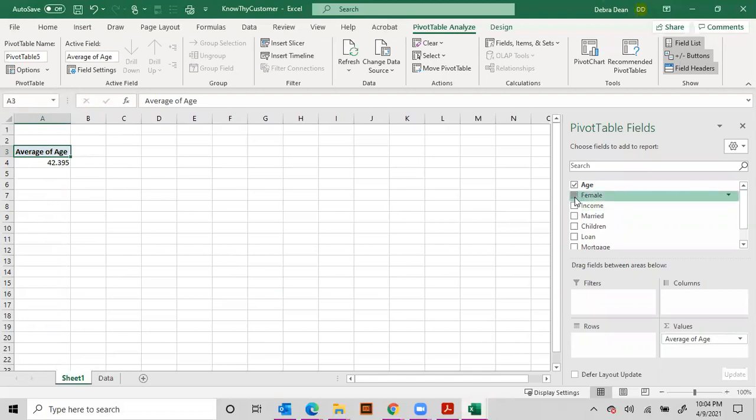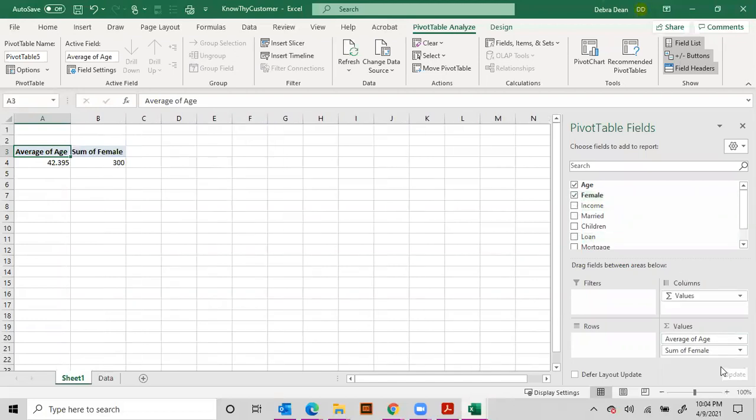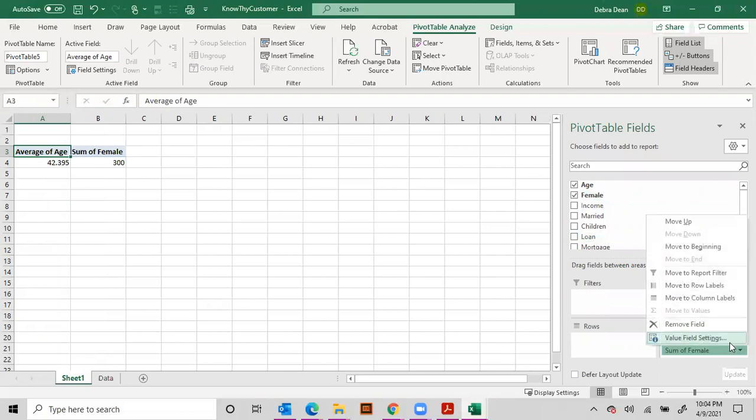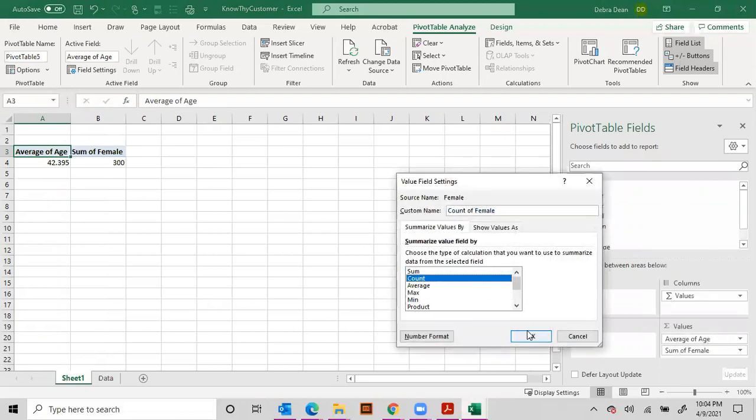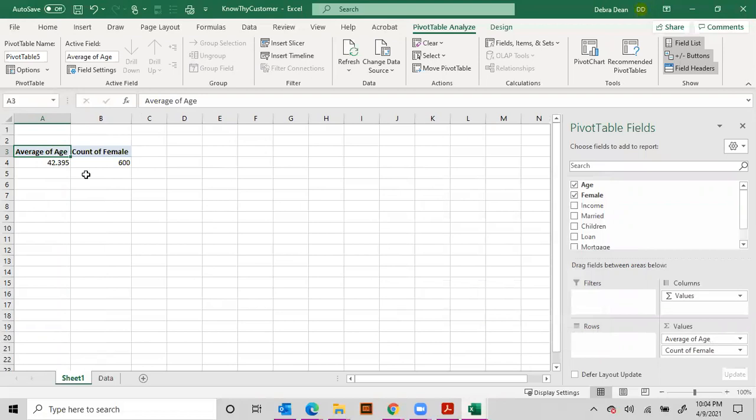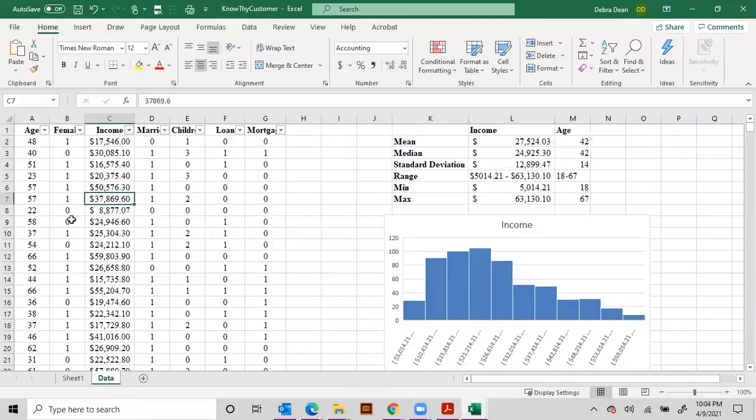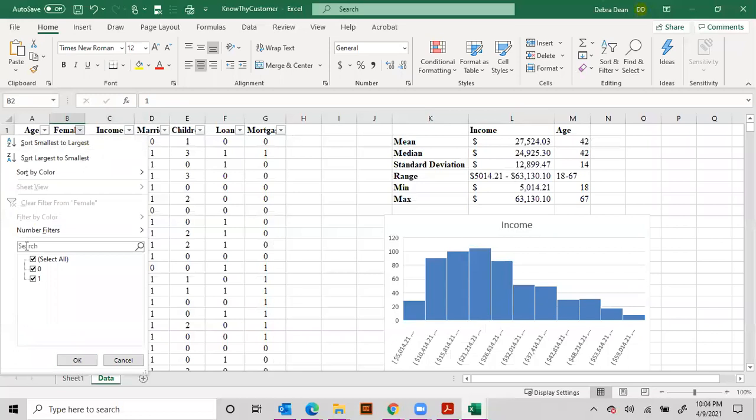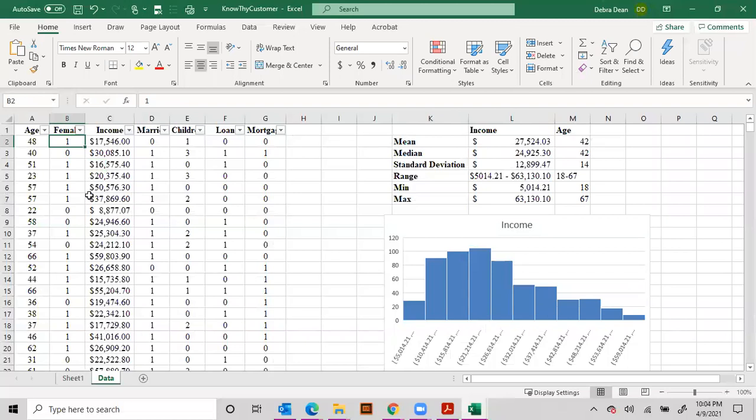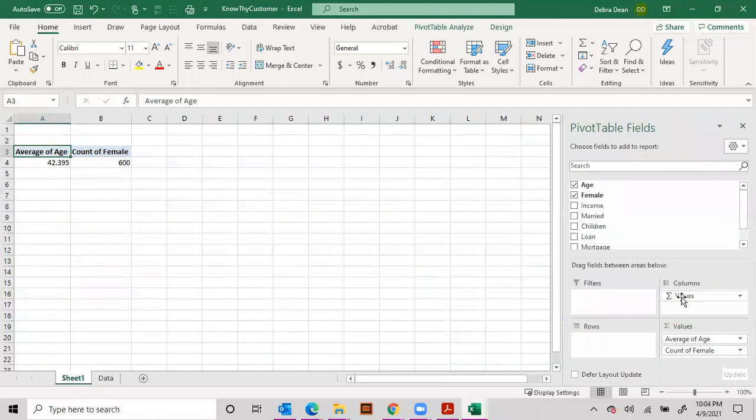Maybe I want to know how many females we have. So instead of the sum, maybe I want to know count. So here we have a count. And it looks like we have 600 females. Now, if we go back to the data, this is why I love pivot tables in Microsoft Excel, because you can really look at the data. Assuming 0 is maybe yes and 1 is no, then we can see that that's not necessarily the case.